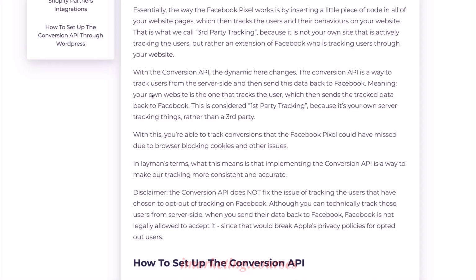Now, with the Conversion API, the dynamic here changes. The Conversion API is a way to track the users from a server side and then send this data back to Facebook. So basically, to put it simply, Facebook has this cloud out and it can track all the information here, and then it sends it back to Facebook. So it's almost like a two-way path. You install the pixel, it tracks, and then it retrieves it and brings it back to Facebook.